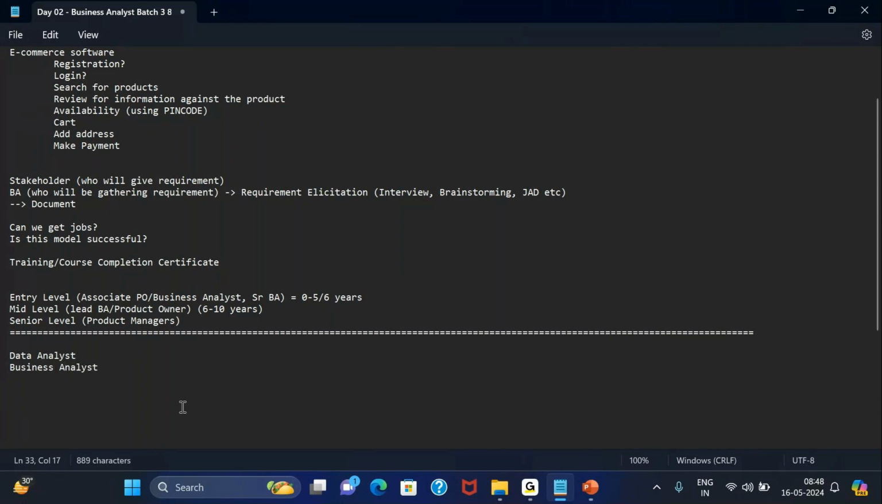Again, I'm just reiterating: in tomorrow's class, in tomorrow's demo 3, we will talk about artificial intelligence and its impact on business analyst related work. We will also look at some commonly asked questions, like what's the difference between a data analyst and a business analyst, what's the difference between a scrum master and a business analyst, which is better, and what product owner and product manager have to do with business analyst.